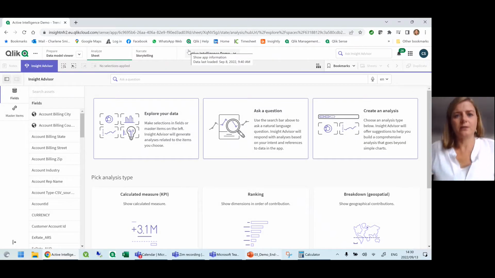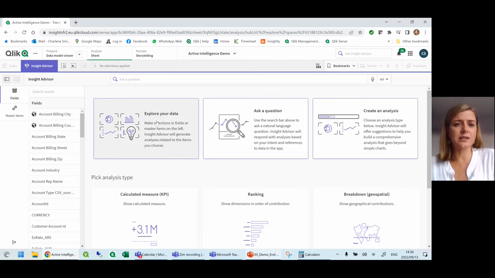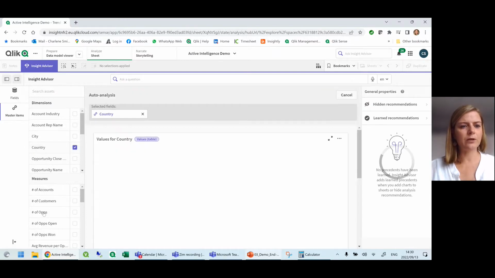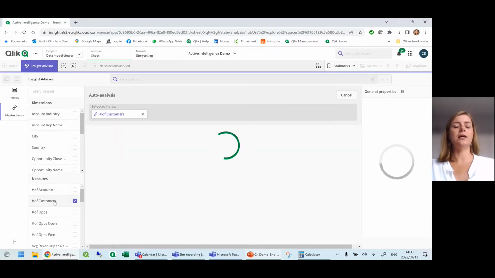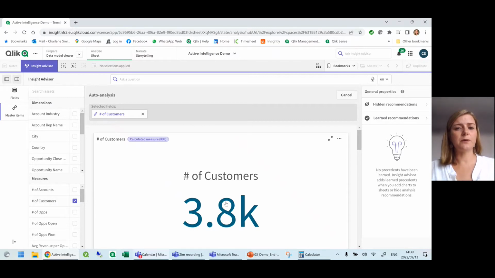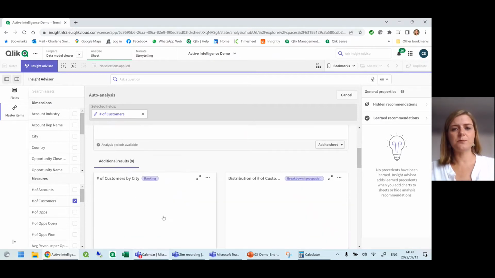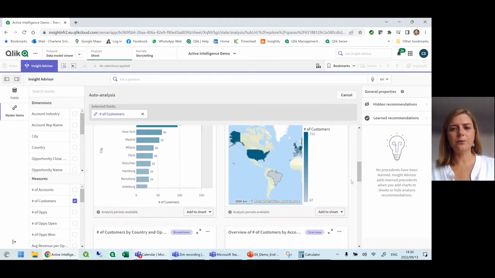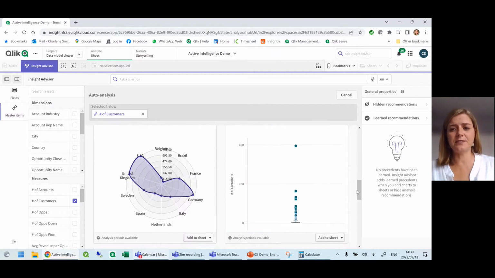Within the Insight Advisor environment, you can explore your data yourself. So I can say, today I would like to focus on master items. I want to look at country, and I want to look at number of customers per country. Qlik will then go and say, look at this visualization. This is my narrative. This is what I find. So this is my number of customers per city, and number of customers on a geographical map with a polygon. And Qlik will give me these very fancy charts, and all I have to do is just go add to sheet. So I'm going to be looking very smart.